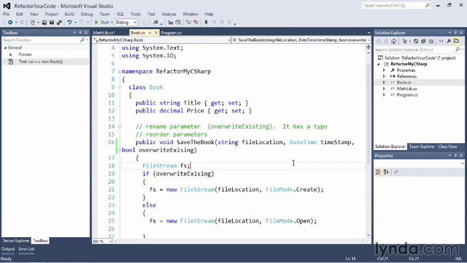Return back to book. You might have noticed there was a spelling error in this Boolean parameter too. That's right, we can rename this.